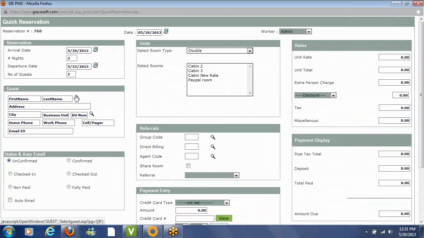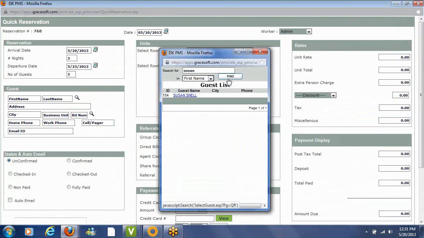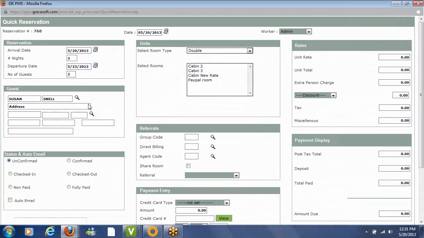So we're going to go ahead and search. Let's see if there's a Susan who stayed here before. Okay. And she has stayed here before, so we're going to click on her name. It's going to automatically put her name in. There's no address stored, so we can go ahead and add that.